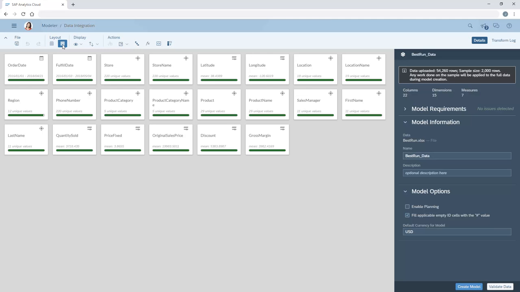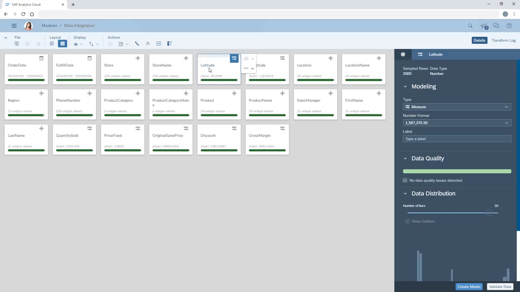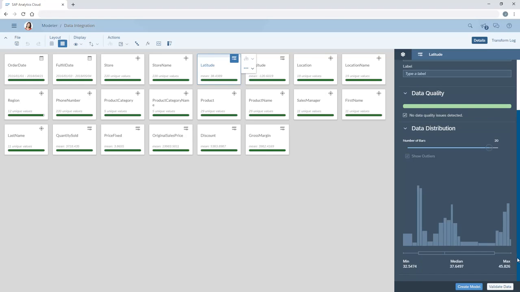Depending on the contents of the source file and how the system has interpreted them, we may need to make changes to the imported data before we save the model. For example, here, the latitude and longitude columns have been identified as measures because they contain numeric values. We'll change them to dimensions. When a card or column is selected, we can see additional details such as the type and format, details about any data quality issues, and a histogram of the distribution of values.